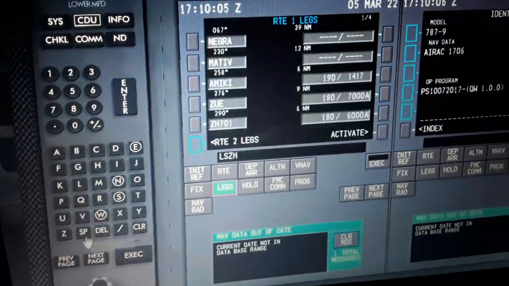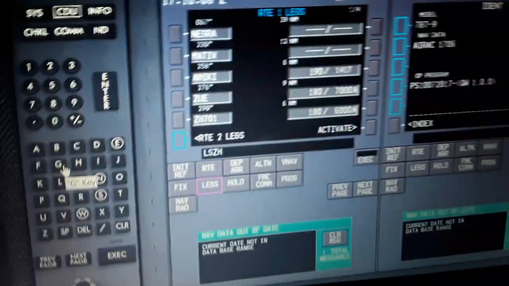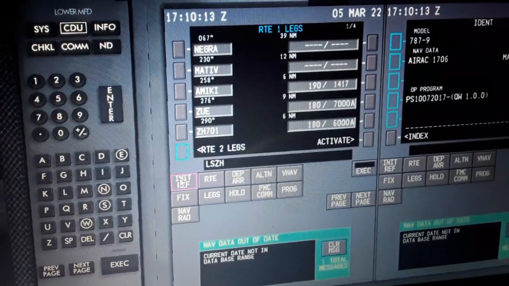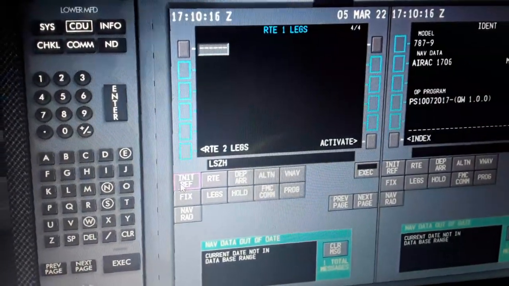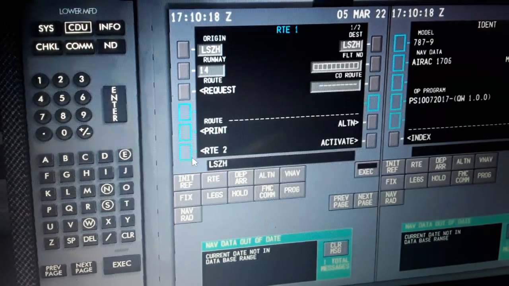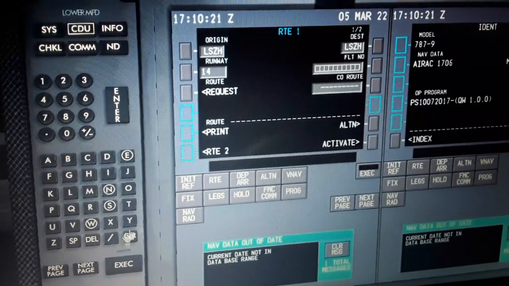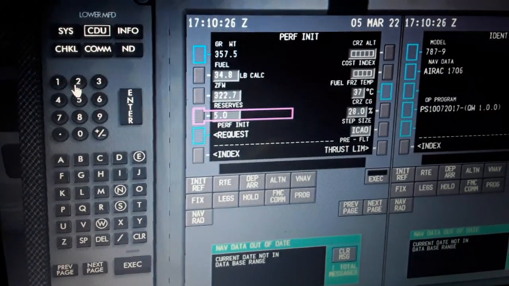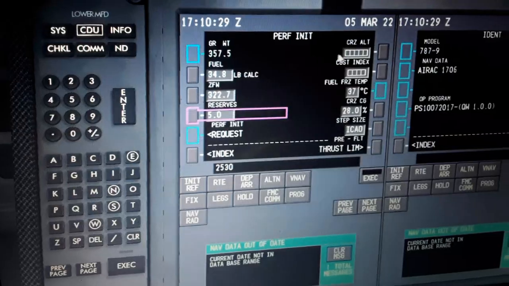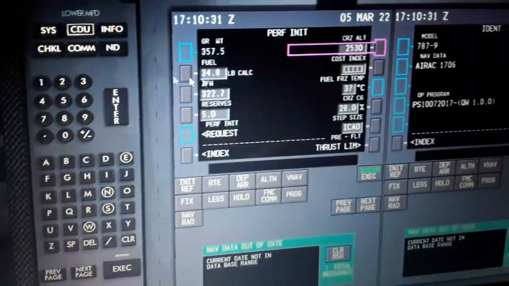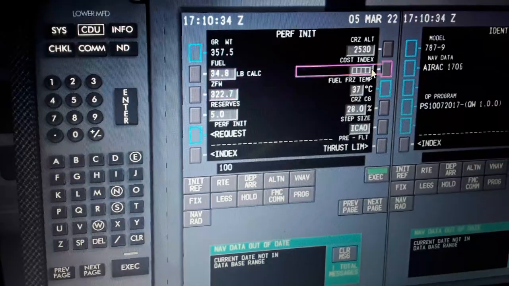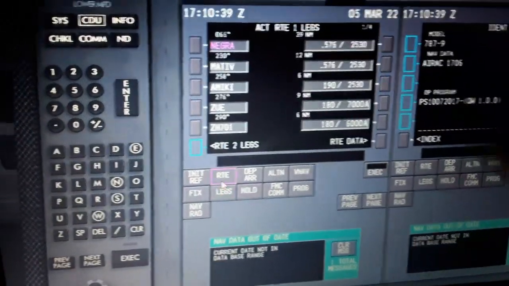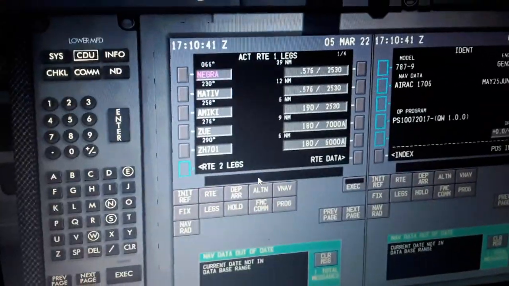We use NEGRIA 1A. We have the legs here. The route is displayed in blue. We need to activate. So we need to come here. Route 1 legs. In the route, clear the discontinuity. Initialize zero fuel weight, fuel on board, the reserve fuel. Cruising altitude 25,300 feet. We're going to fly over there. Also the cost index 100%. Fuel freezing temperature. Cruising center of gravity. Execute. We activate the route like this very quickly.